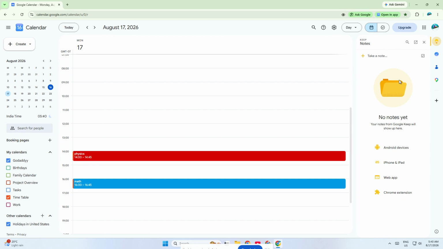As soon as you click it, Keep will load in the side panel. You can now view your notes, create new ones, or quickly reference anything you've already saved while staying inside your calendar view. This is especially useful if you're planning meetings, organizing tasks, or writing down ideas while checking your schedule.